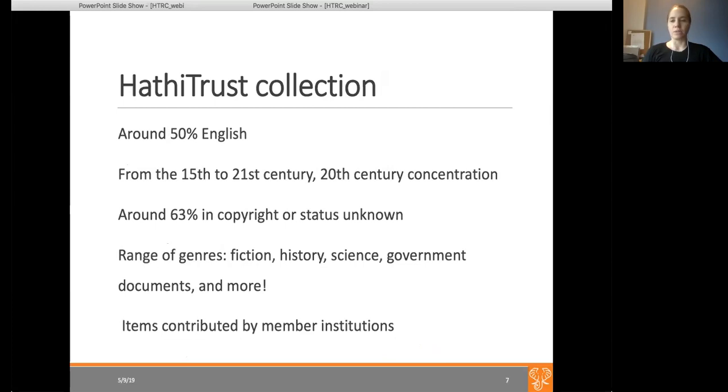Around 50% of materials in the collection are in English. They span from the 15th through the 21st century, although the amount of content from the 15th, 16th, 17th century is much, much smaller, and the majority of materials are from the 20th century. Around 63% of the materials are in copyright or of unknown status, and we'll talk about why that's important as we go through the presentation today.